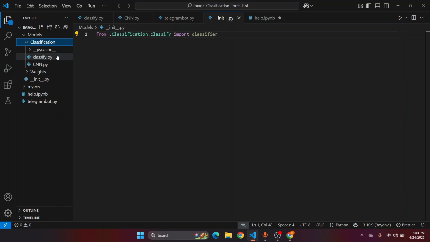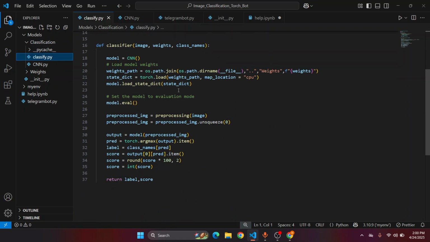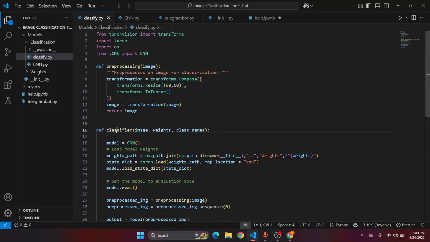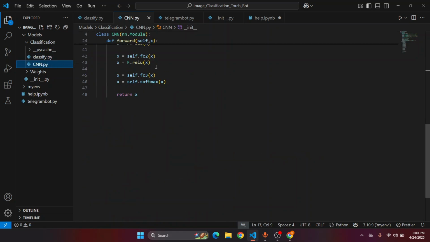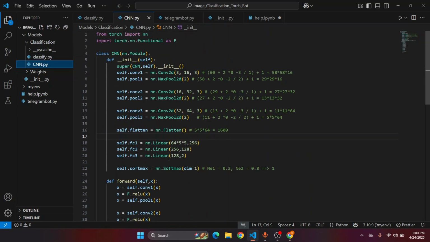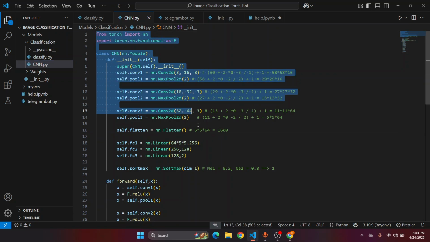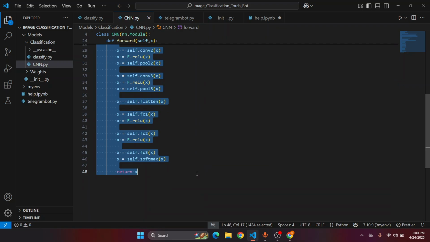So this is the classifier function, and here we are importing it. Now you can see that I have used all these libraries. In torchvision, you have to make sure that you give the architecture of the model also. So for that, I am importing it from CNN. This is the whole architecture of the CNN model on which our weight file was trained. Okay, so this is the architecture of the model.